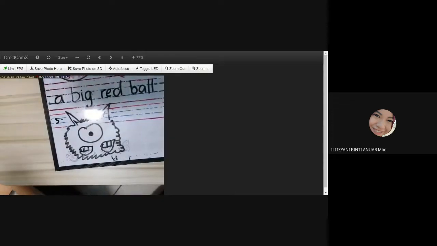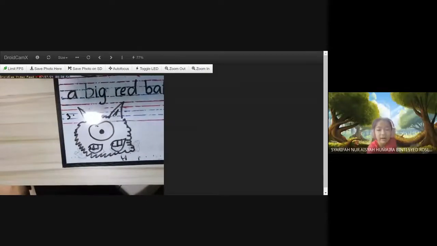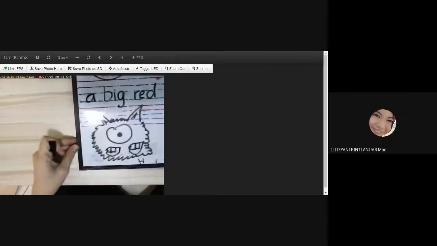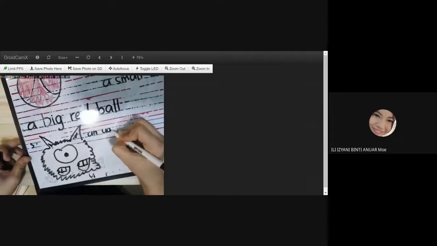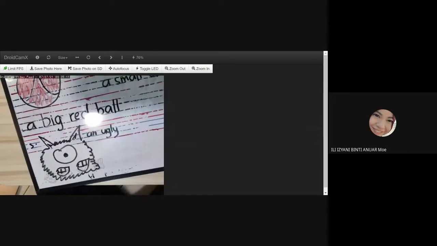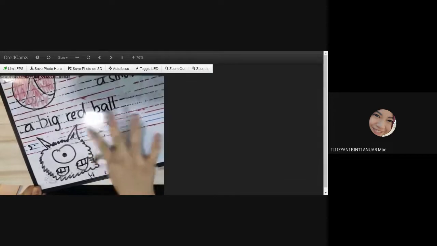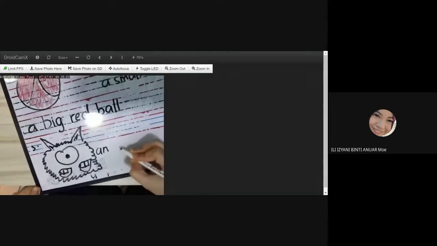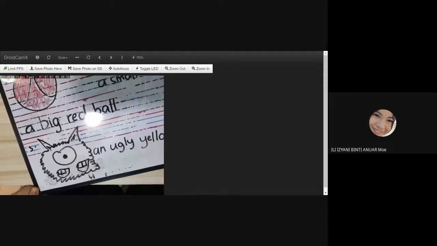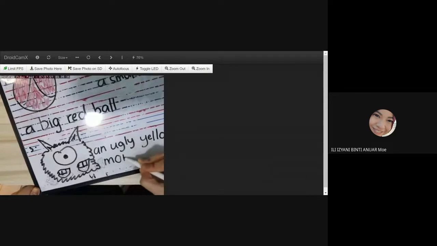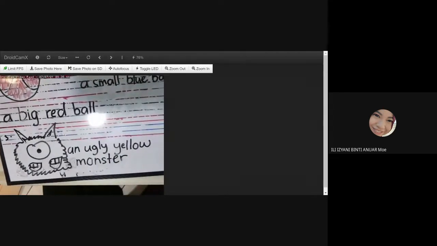Okay, so this one is an ugly one. My monster has 5 eyes. Color your monster, right? So this one I'm going to write. My monster. Ugly. And ugly yellow monster. Okay, so make sure you color your monster yellow. I don't have yellow color with me. So you just color your monster yellow.